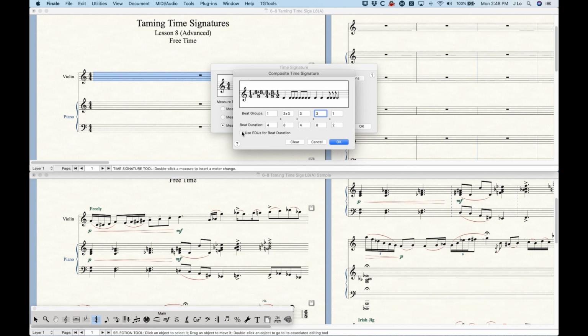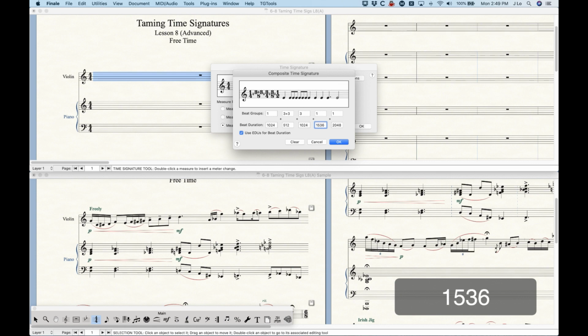So this is where the EDUs actually come into play. So this is a little trick. I'm going to switch over to EDUs temporarily, and I'm actually going to make this 1, and 1024 is a quarter note. So what I need is a quarter note and a half, which would be 1536. All right, so now you can see that I'm looking at this thing here, which is just a dotted quarter note, which is going to beam as three eighth notes.